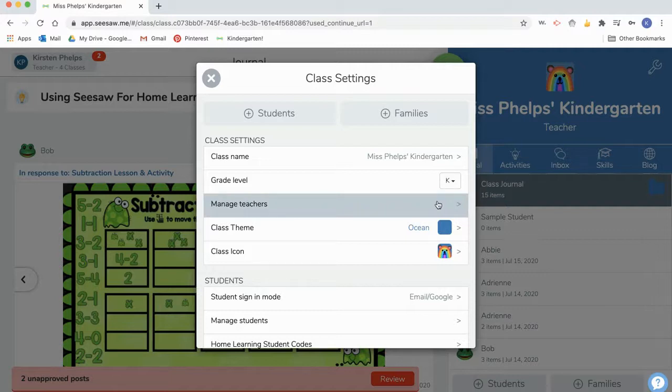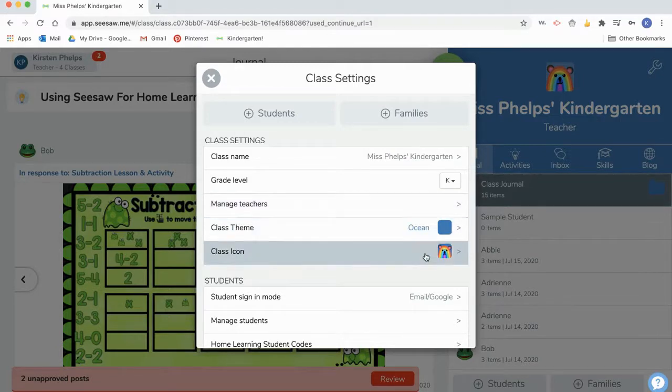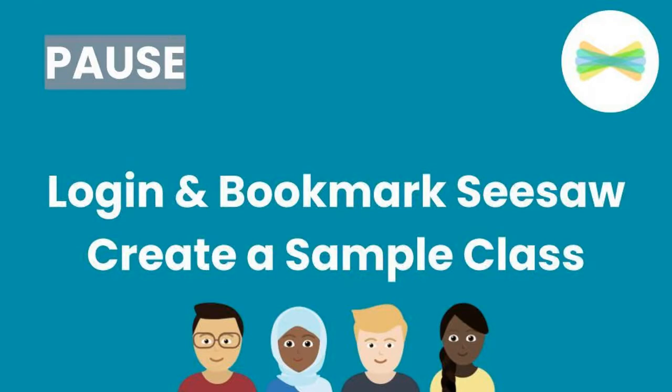You can manage co-teachers. So if you want to add support staff, you can add support staff through managing co-teachers, and they will have all the same rights as you do as a teacher. You can change the theme and the icon. If you want, you can take a second to pause the video, log into Seesaw, and create a sample class.